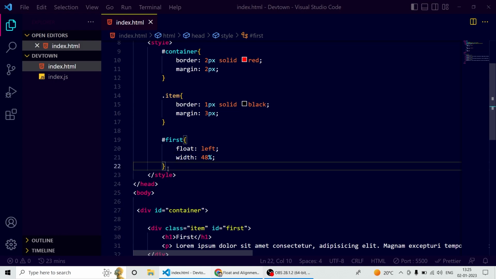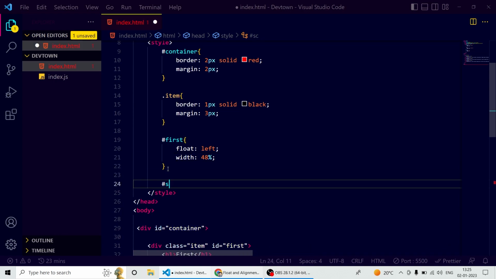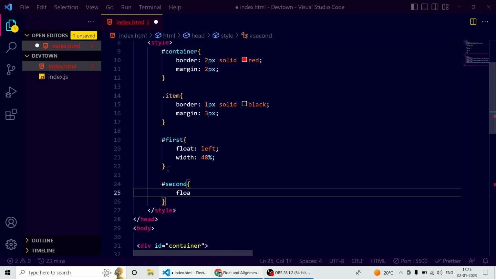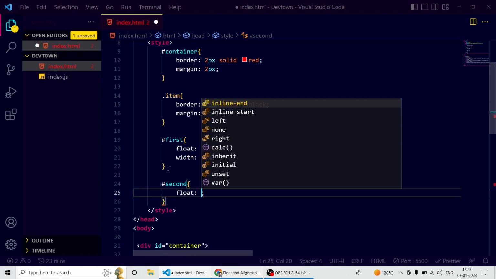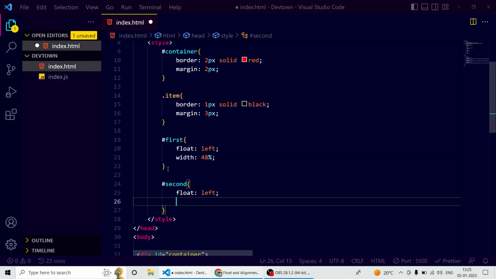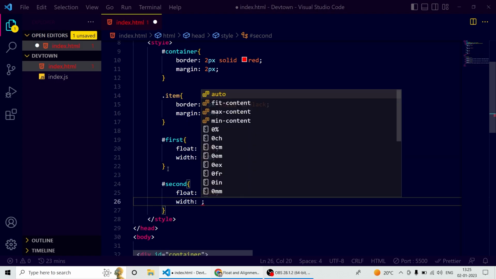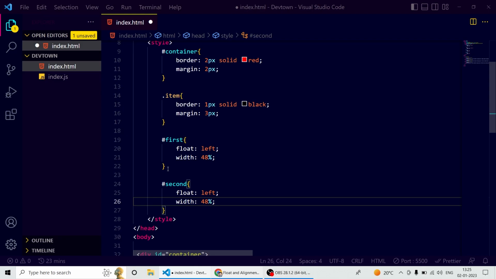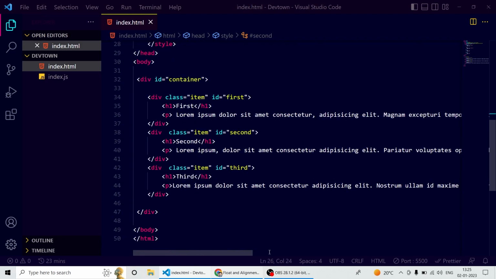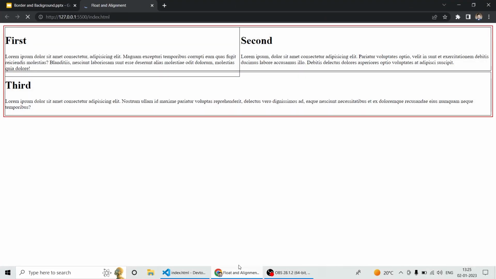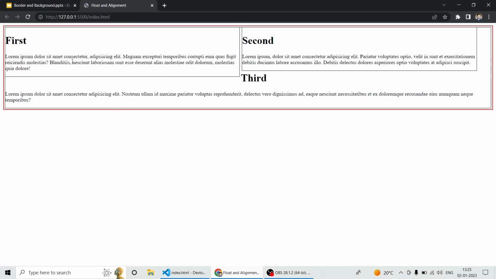For the second box as well, I'm using the float property. Float left, and I am giving it a width of 48%. Same. Let's see how it works. Now you are able to see my first and second boxes are getting separated. But now you can see that my third box is enclosing my first and second. The third is not properly separated.